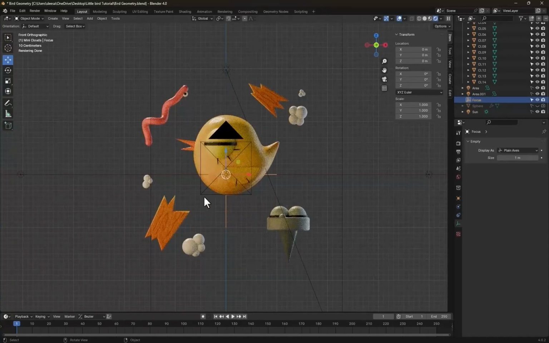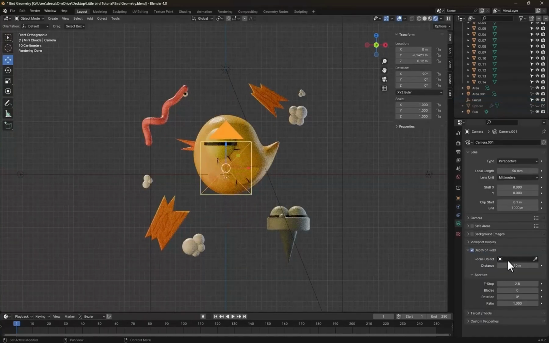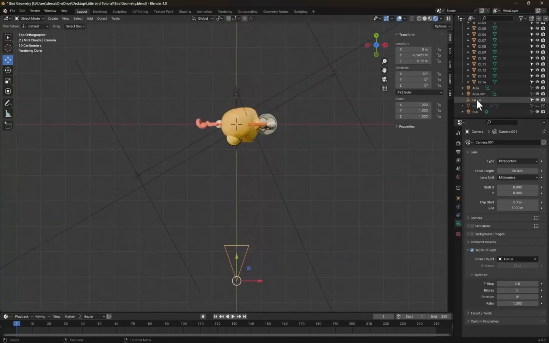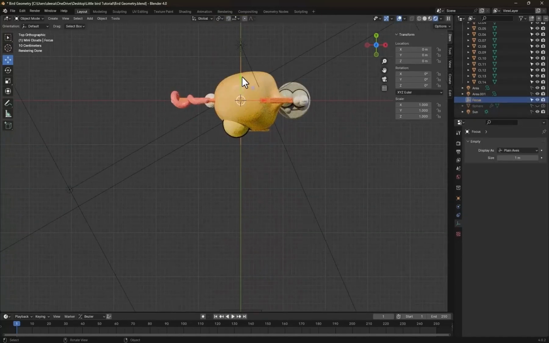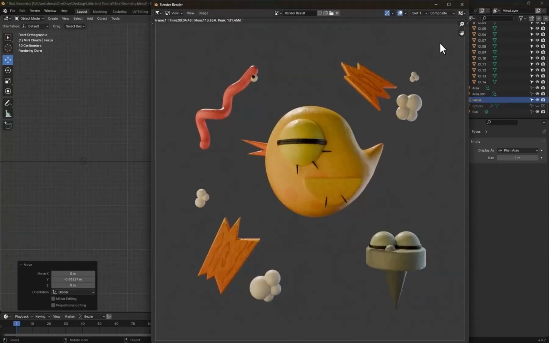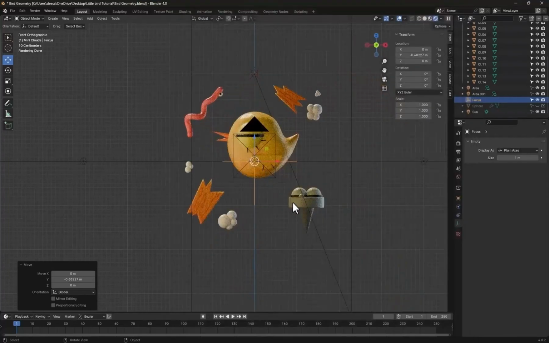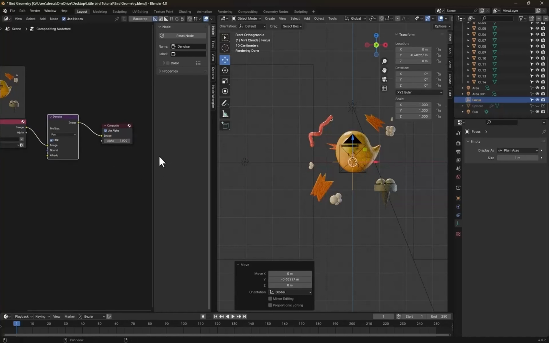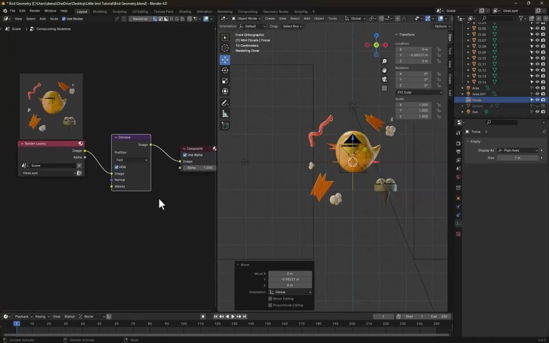And now if I go to the camera, depth of field, I can choose focus. Now, depending on the focus location, there will be a focus. Press F12 and check. Right now, what I'm going to do is to split view again. Go to compositor, press M to hide this.